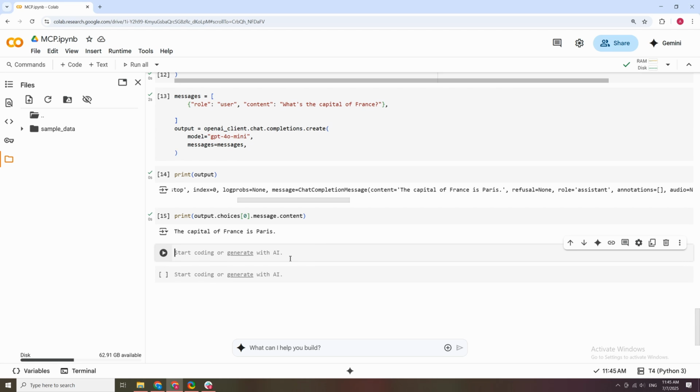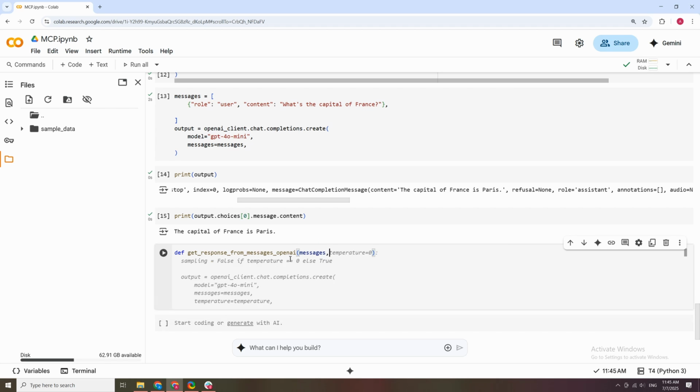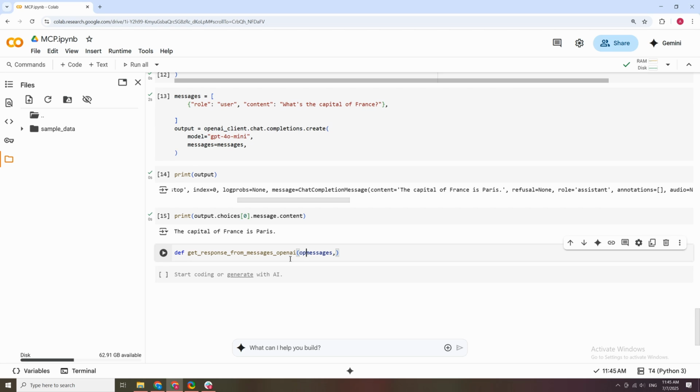So let's create also a convenience function. So get_response_from_messages, but in that case it's not going to be Hugging Face, which is HF. It's going to be OpenAI, and it's going to take in the messages. It's also going to take in the OpenAI client, which is the OpenAI client. And in here for the temperature, we are going to have it also set to 0.